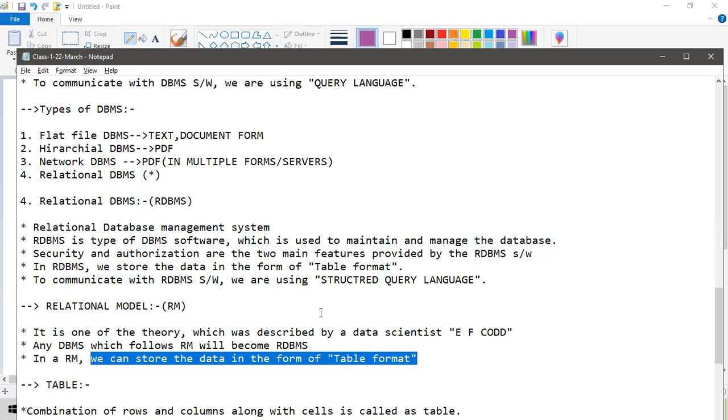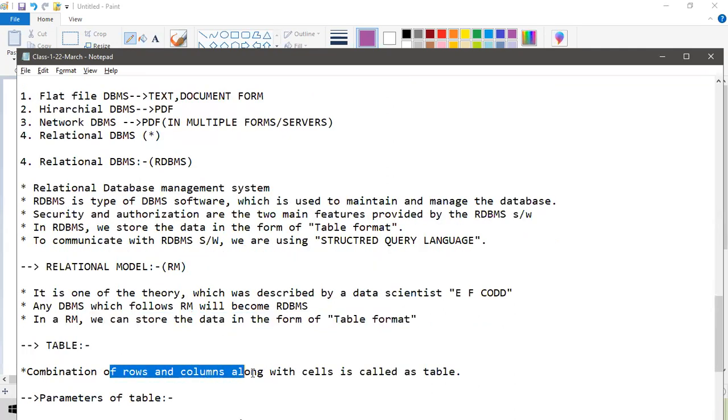Table contains the rows and columns. Yes, a combination of rows and columns along with cells is called a table. So in an interview, they might ask you, what is an attribute? What is a tuple?